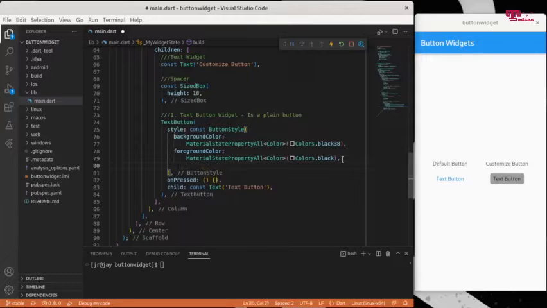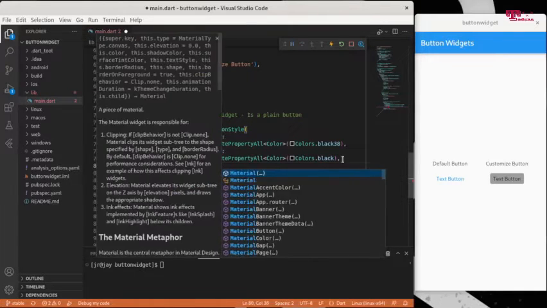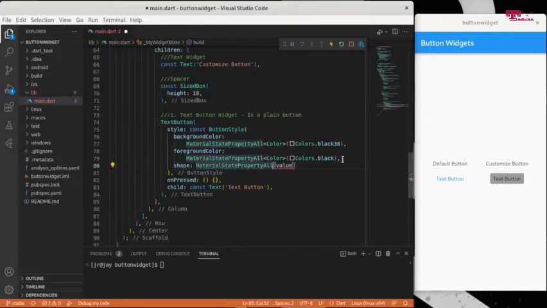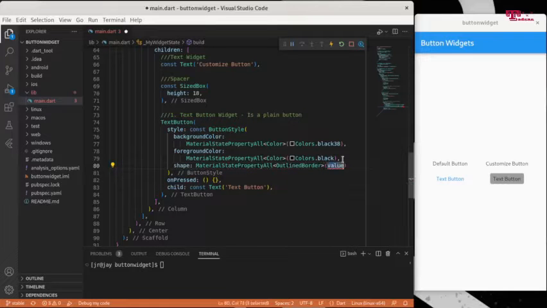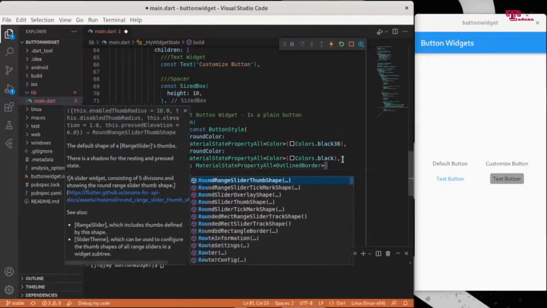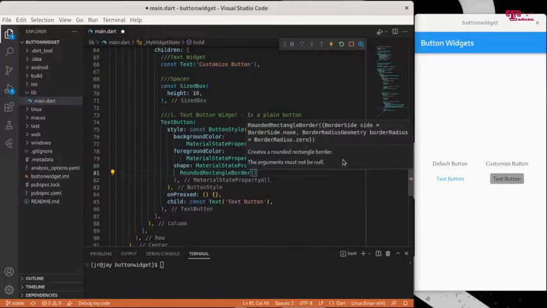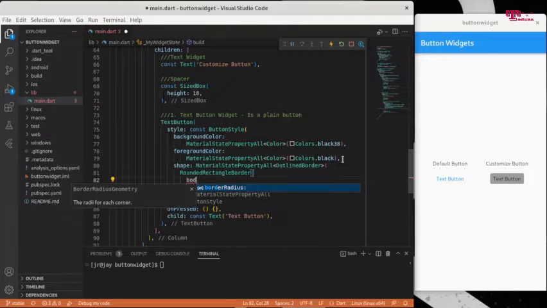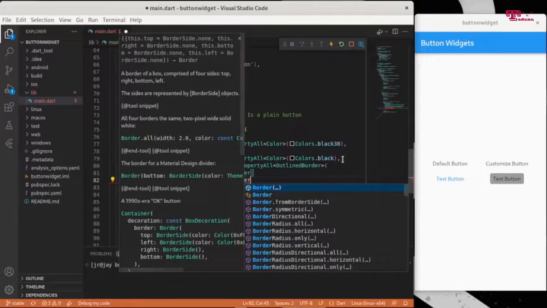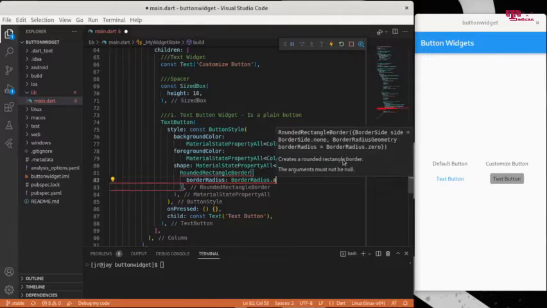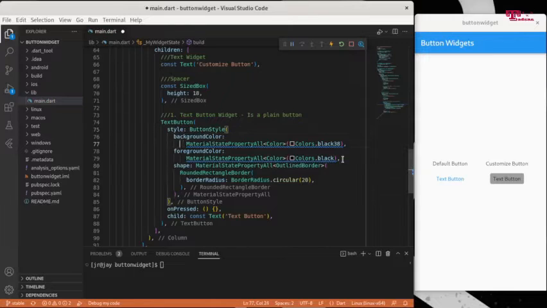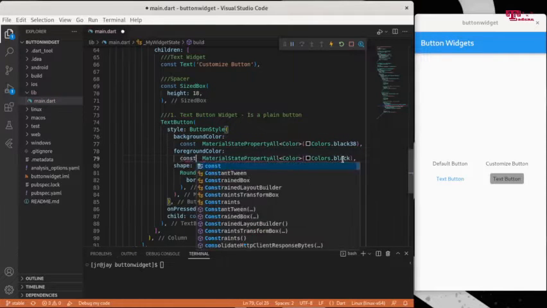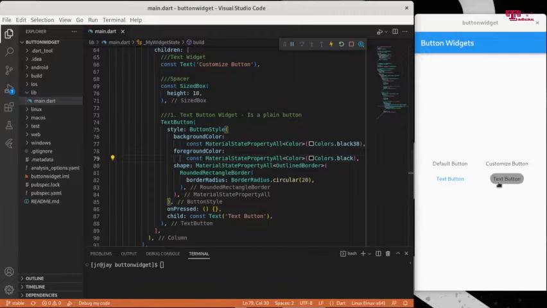Now we're going to override the shape of our text button. For the value, we will have a RoundedRectangleBorder, and then the border radius would be circular, with a value of 20, or the radius would be 20. So we're going to delete the const, and here we supply that const and save that. As you can see, the edges are now rounded.